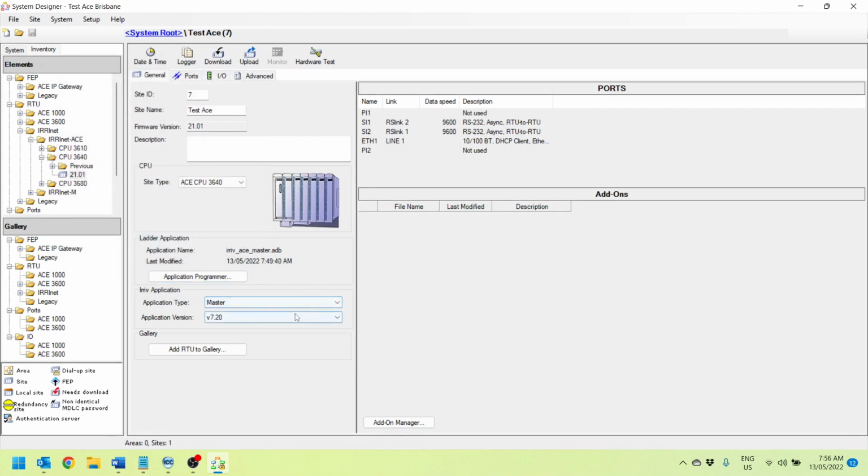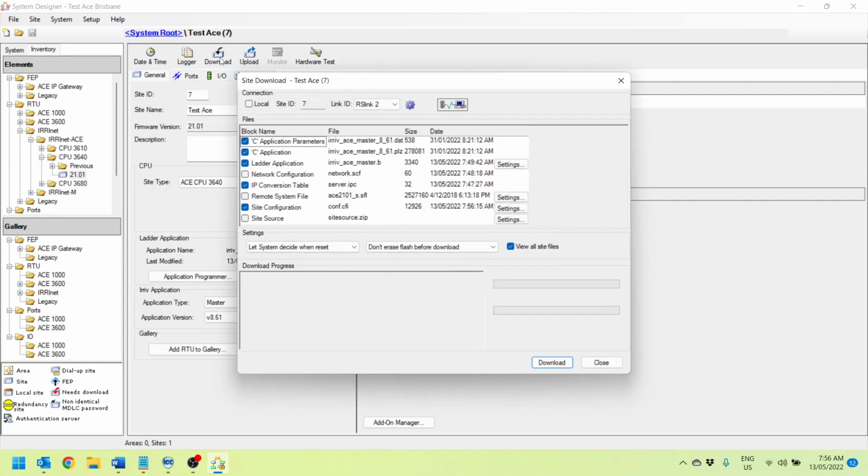Just before we do a final download is to go to our application version, select 8.61, and we'll just hit the download button, select local, and download all those files.